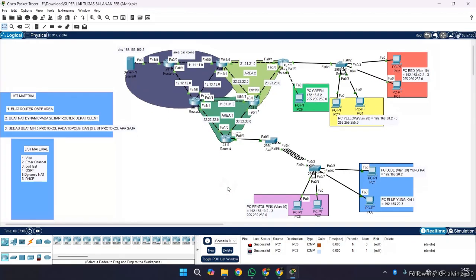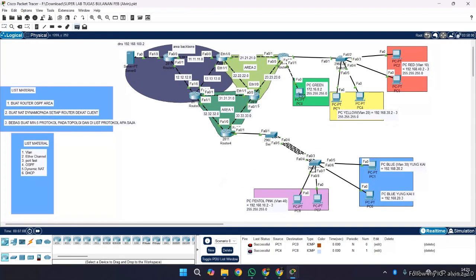Okay, I think that's all that I can show to you about this topology.